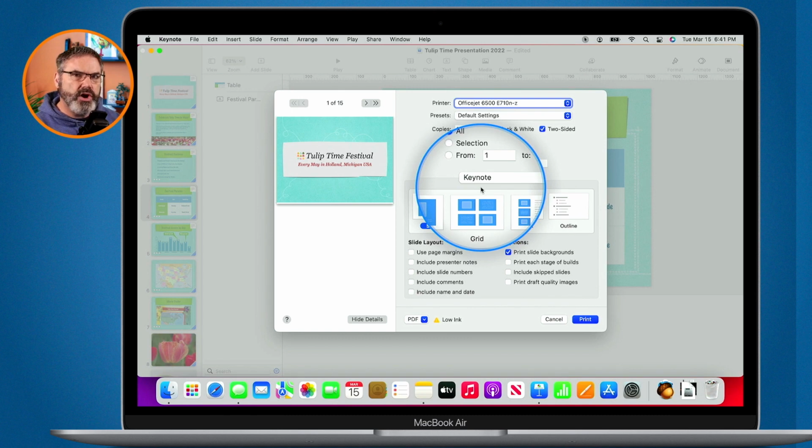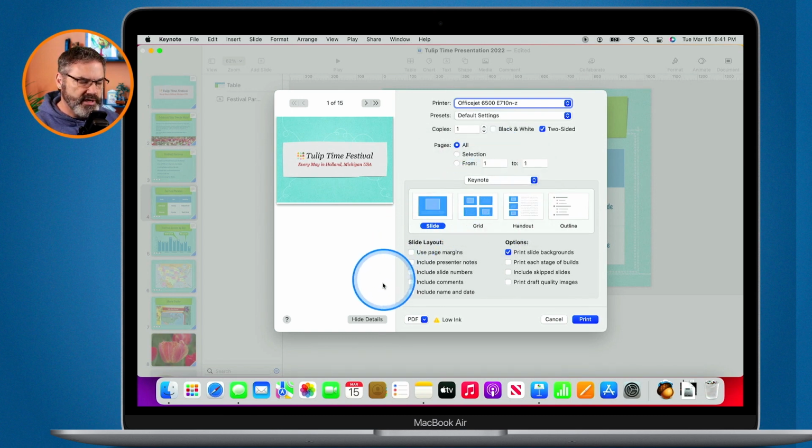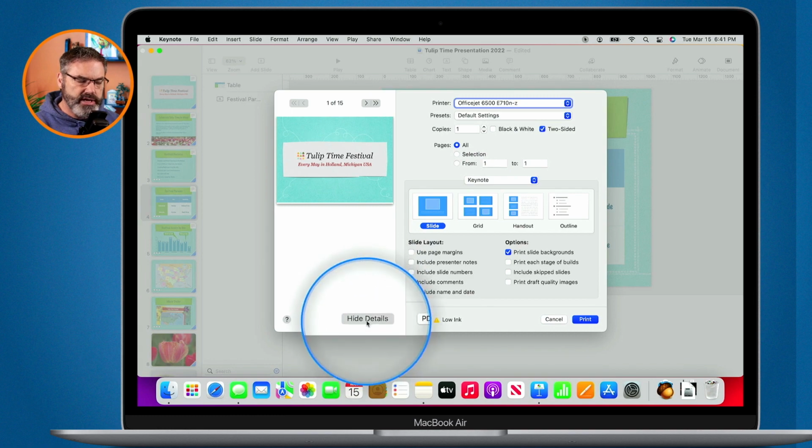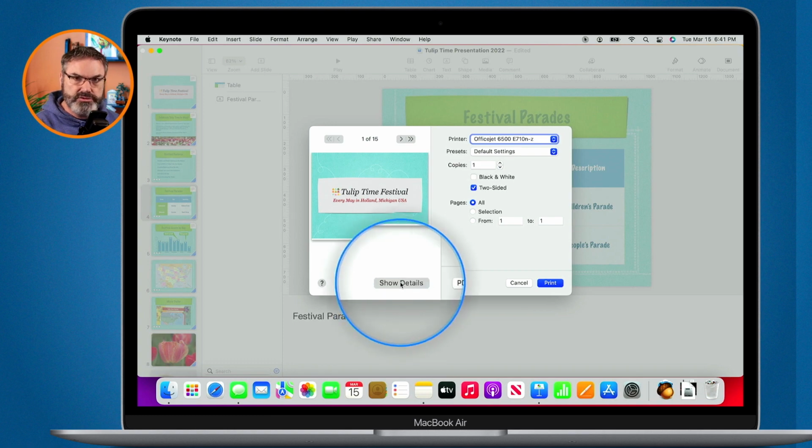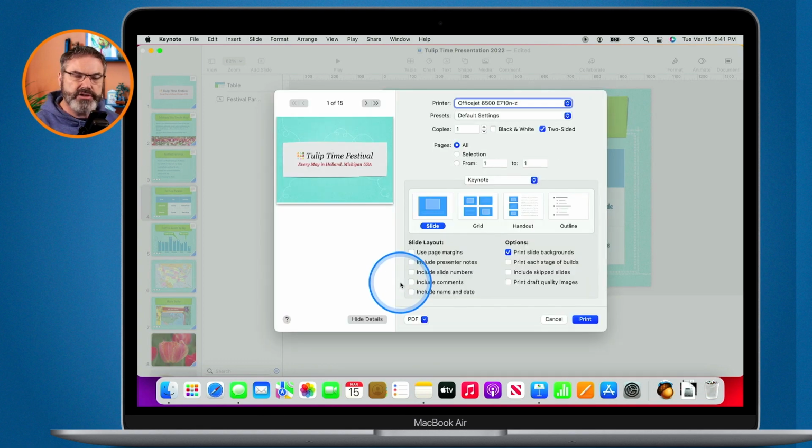Now, if you do not see all of this detail, that's because that detail is hidden. You're going to see I have Hide Details. When I select this, all of those details are hidden. We need to show the details. This is where we can add all of our different options like presenter notes with the detail view. So now I go back over to Show Details.